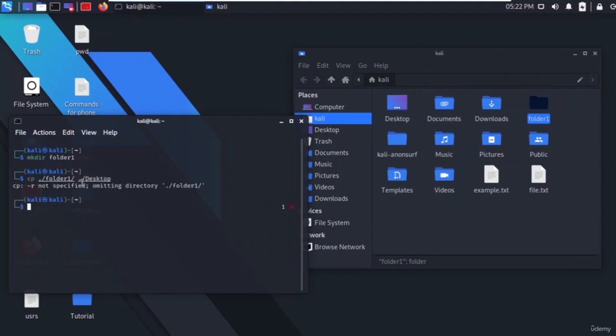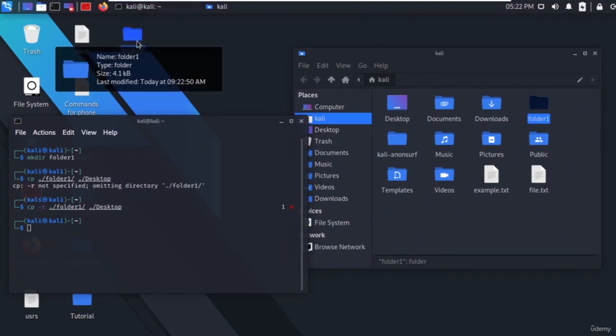Now, for this, it doesn't actually work because it's a folder, so you have to use the R flag, which is recursive, as we know. So this is how it works.